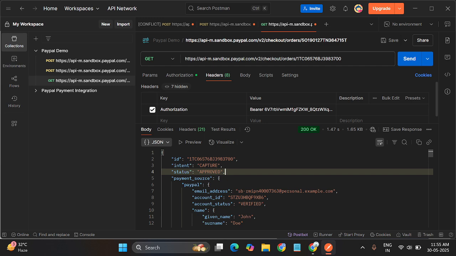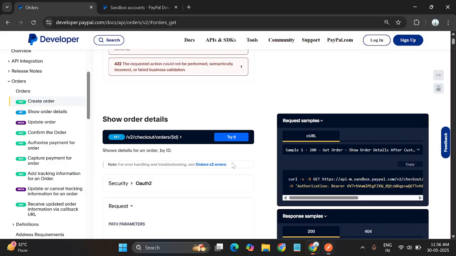Now, there is one thing, that is intent. Intent is here capture, meaning we need to capture our order. After capturing our order, the whole process of payment will be completed. So to capture our order, we need to import another API, that is capture payment for order, right?